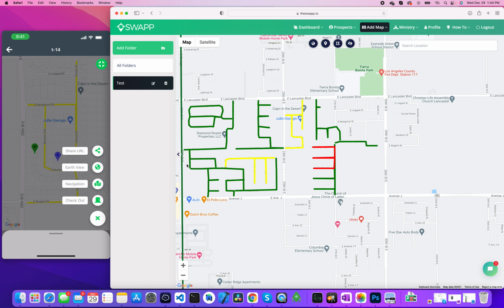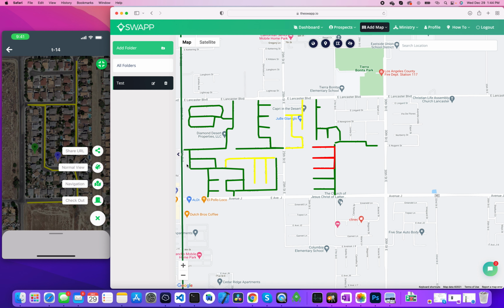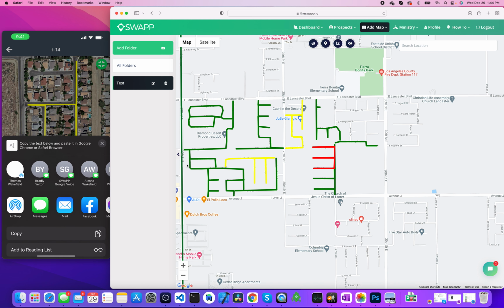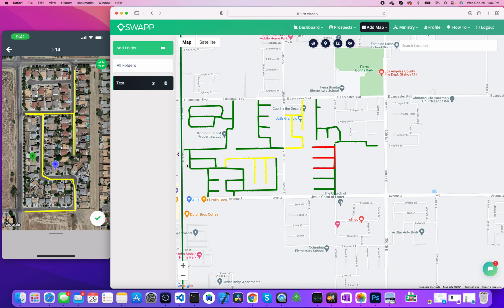If you needed navigation to get to this map, you can click on that and get navigation. You can change it to Earth View, and you can share this URL with somebody else, and this will allow them, if they have the mobile app, to be able to find this map and check into it really easily without having to navigate and find this map. They can just click on the link and get here real quick.